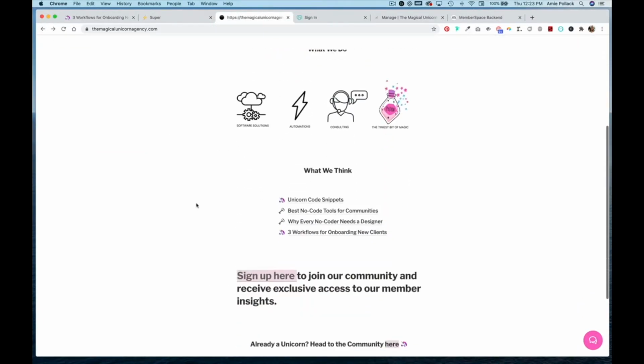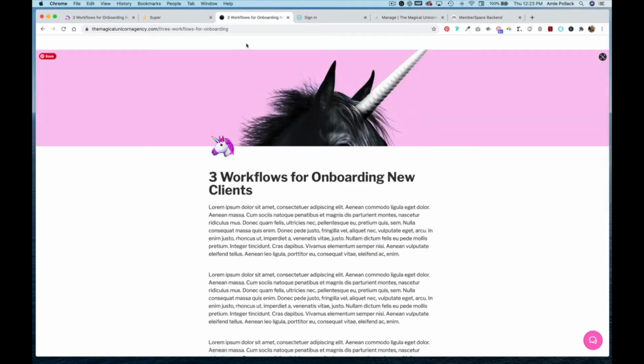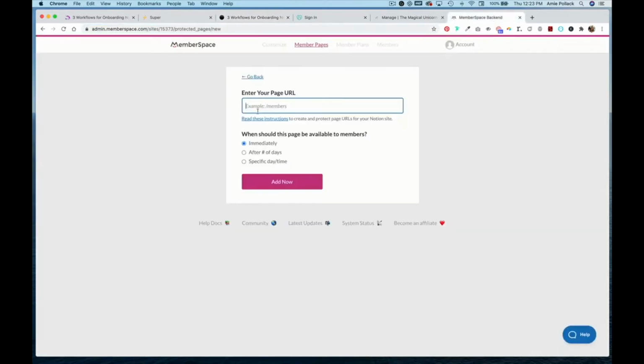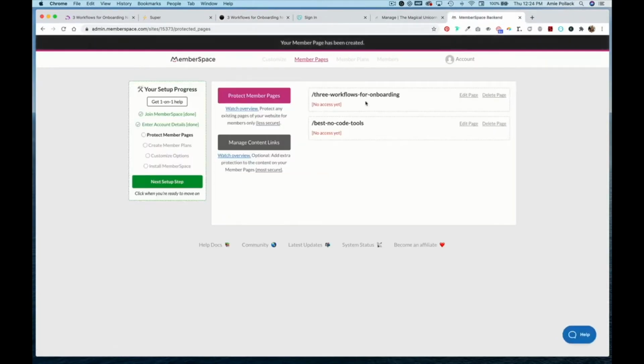So going back, I'm going to click back into this, and now the URL has updated. So I'm going to grab this slug here and copy it into MemberSpace and click Add Now. So now I have 2 pages that will be gated to people that are members only.